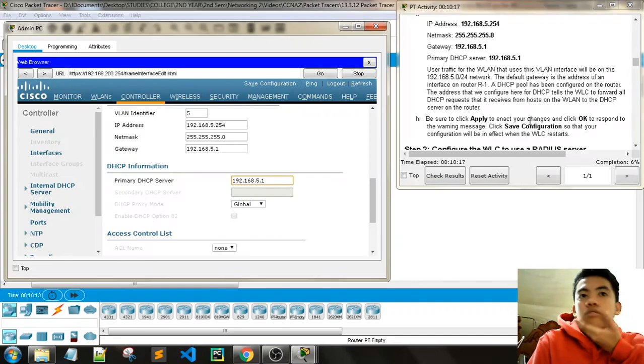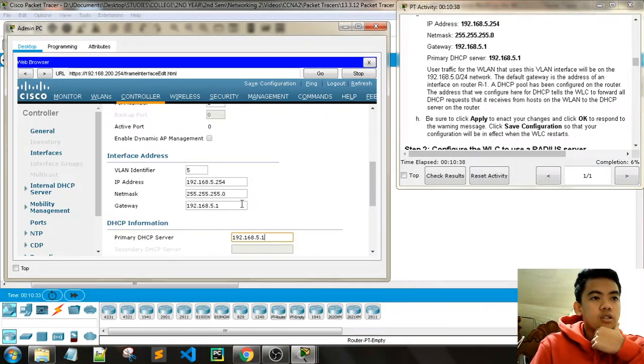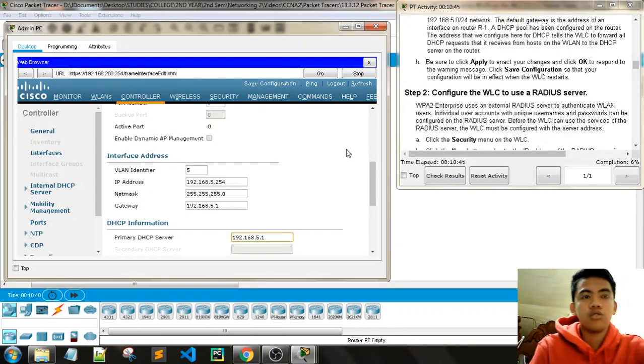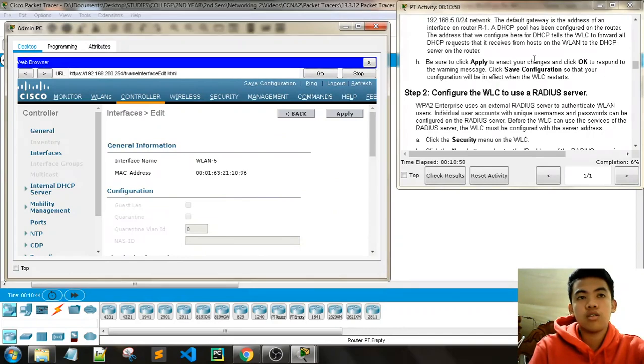From the host, the address that we configure here for DHCP tells it to forward all the DHCP requests to the primary DHCP server. So we'll be getting our IP address from the router. Be sure to click apply. Then after your changes, click OK.